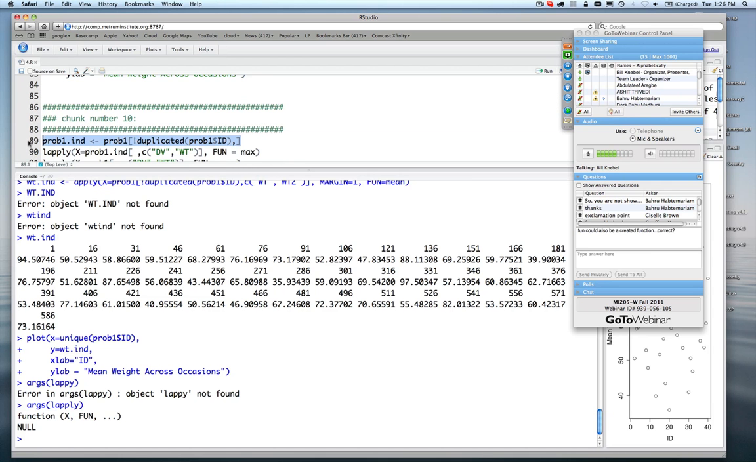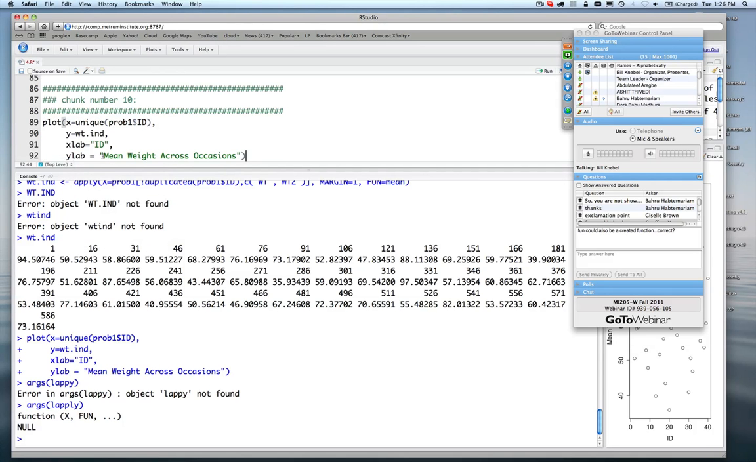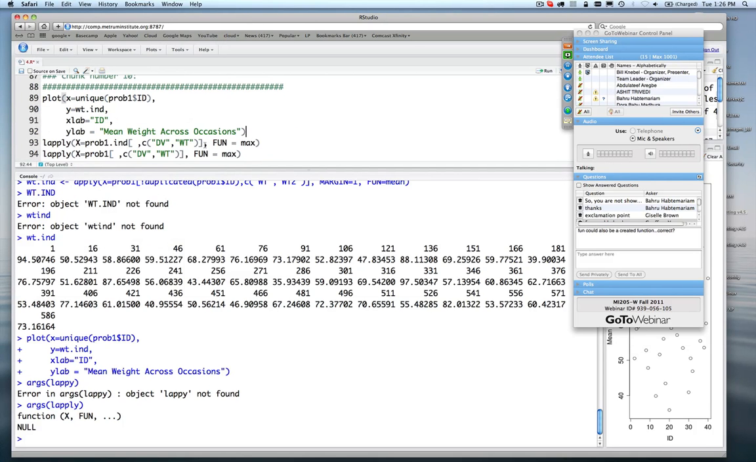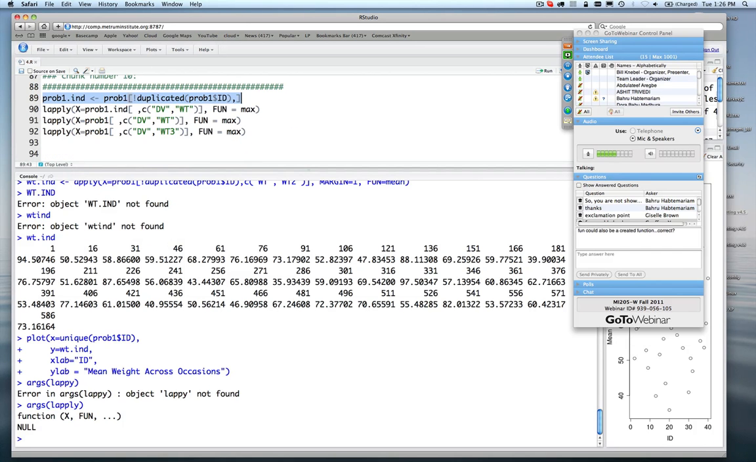And for my purposes, so I don't have to keep writing the bang duplicated step here, we'll go ahead and create a new data set called prob1.ind. Nothing unique about that name. I could have called it whatever I wanted, but that lets me know that prob1.ind has individual level data, so it has one line per individual. And how do we do that? Well, we just said bang duplicated on ID.